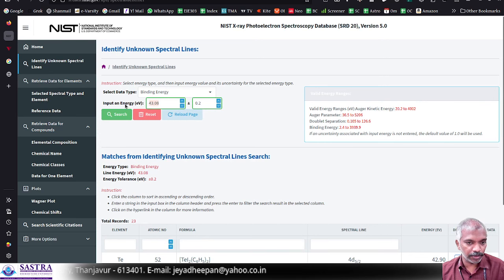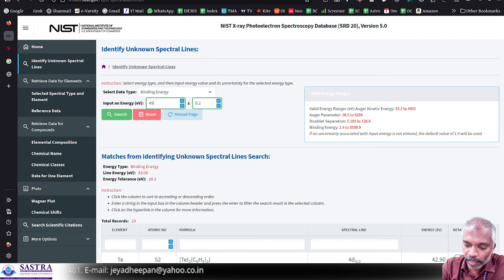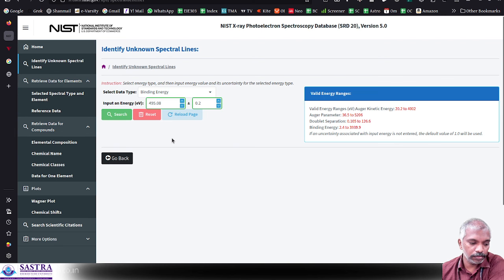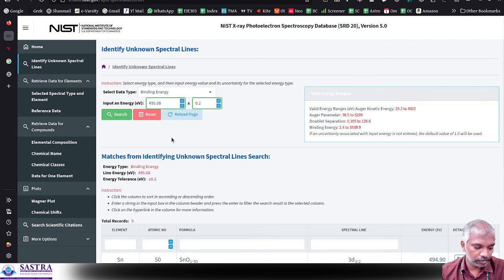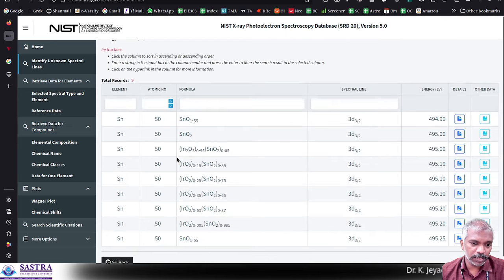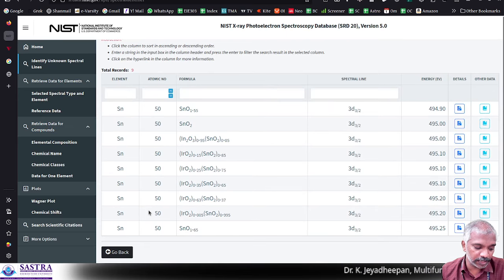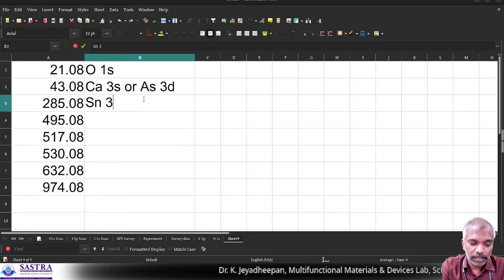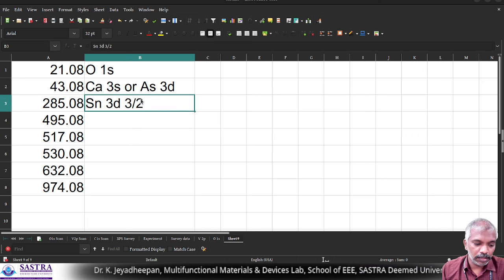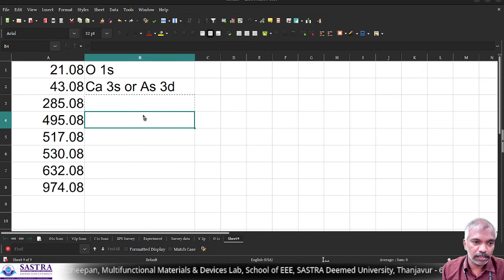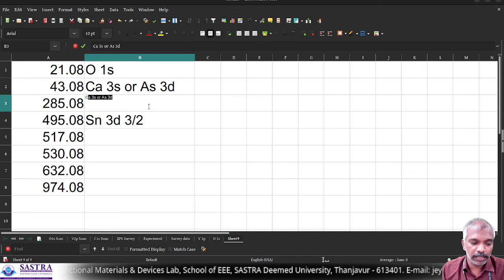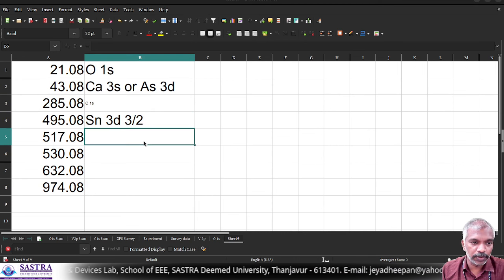So for example, if it is 495.08, that is simply tin itself, right? So that is Sn 3d 3/2. Sorry, it should be here. It is C1s, right? All of us know already that is C1s.